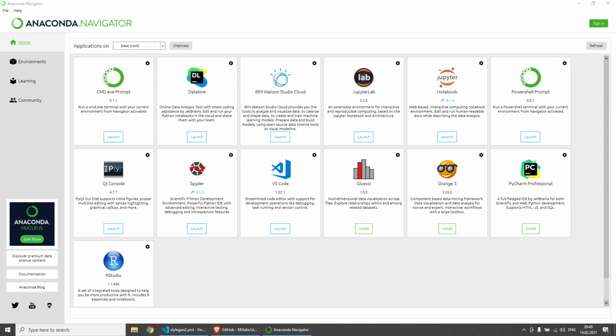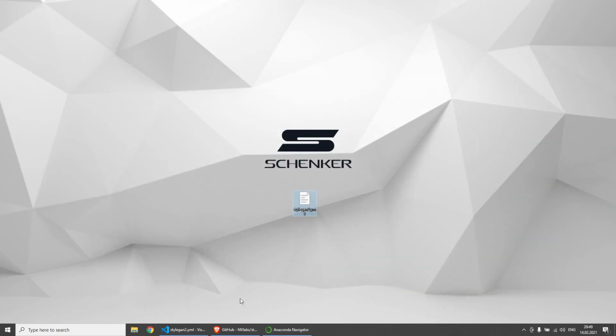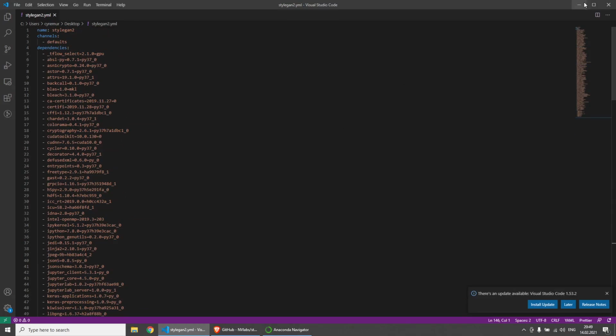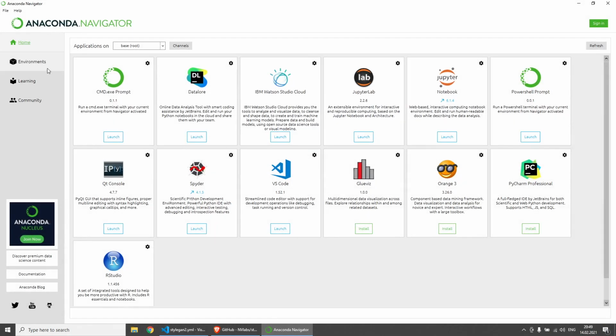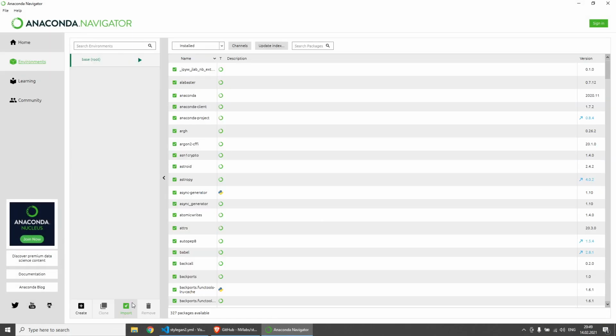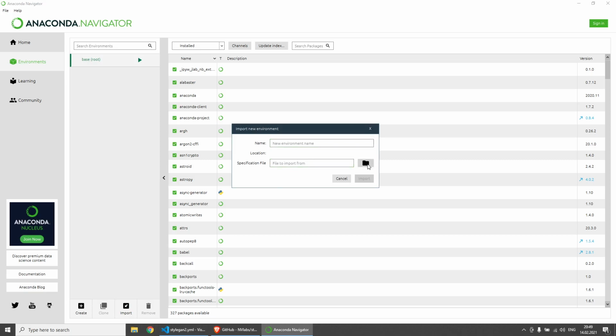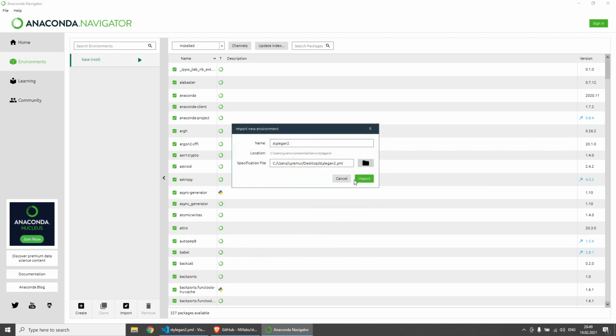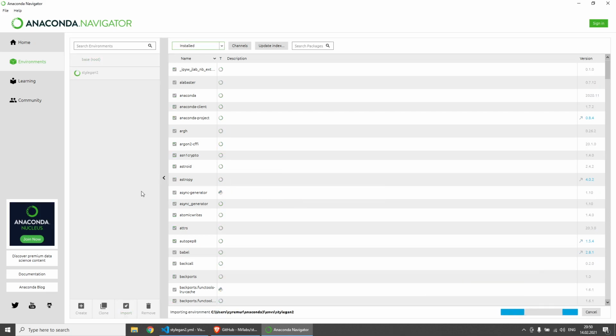So after our little excursion in encoding problems, we are back on the laptop. Here's the Anaconda Navigator. Here's the new StyleGAN YAML file. It's basically the same content as before, except now it's in the correct encoding. So we go back to the Anaconda Navigator environments, and we import from the YAML file. And now it should just work. So we don't have any encoding problems.